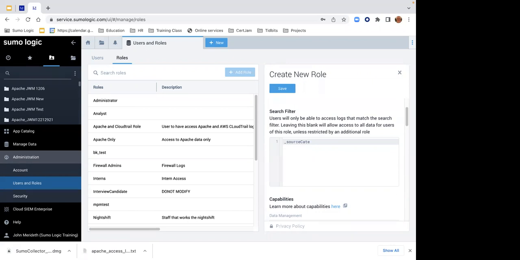Here's where I specify via RBAC. So if I say source category equals labs/accounting, that means the only thing that these folks can see is labs/accounting. They can't see any other data source. So you can restrict what they can see here if you want to when you create a role.